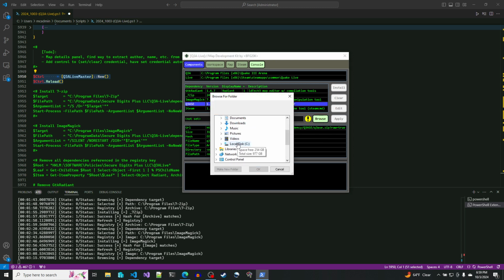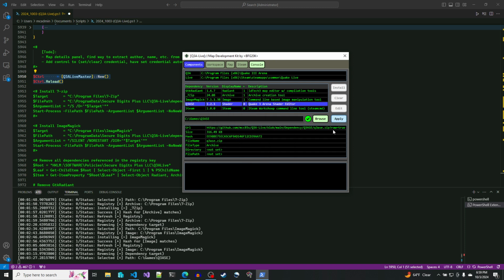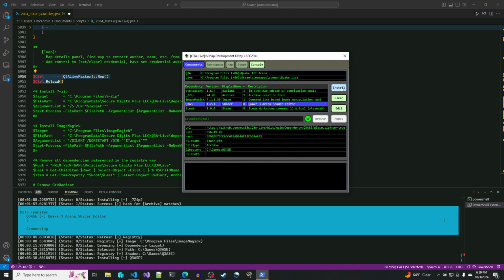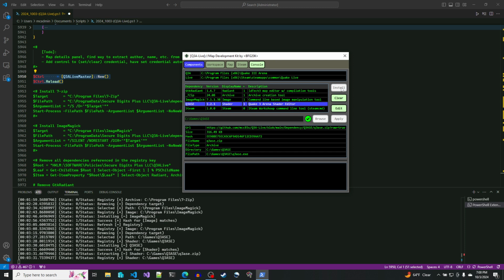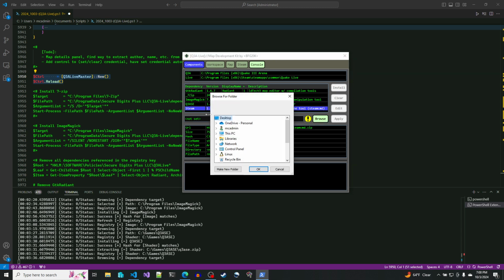Now you don't need to install Q3A-SE, but it is helpful. So I'm going to put that into this folder here, create a folder named Q3A-SE, alright, and then hit apply, and then install, and that was rather quick. And now here's the Steam CMD thing, which I think is perhaps the most important aspect of this utility.